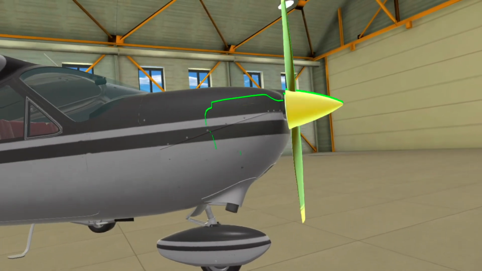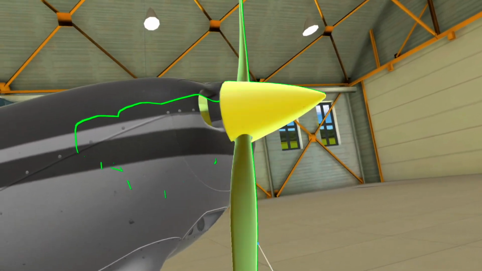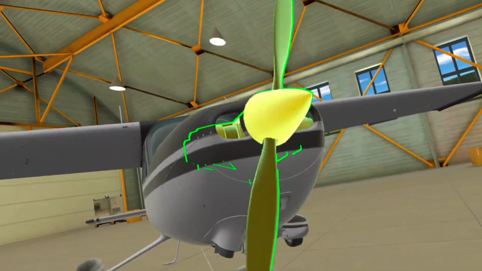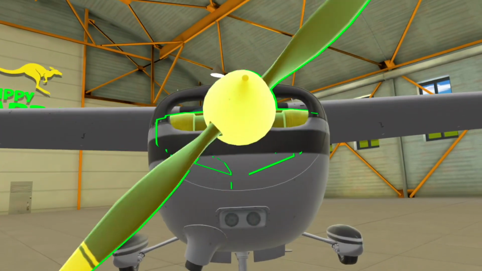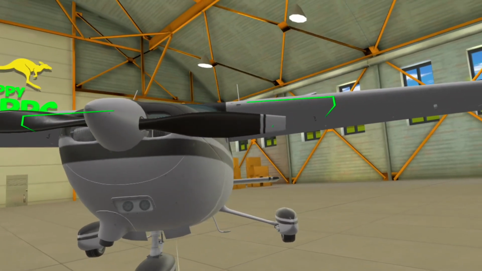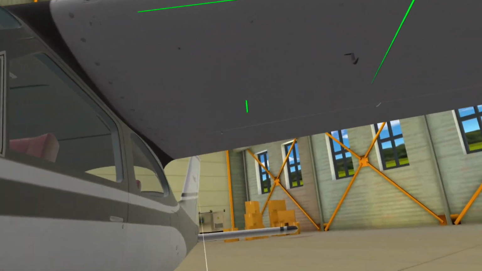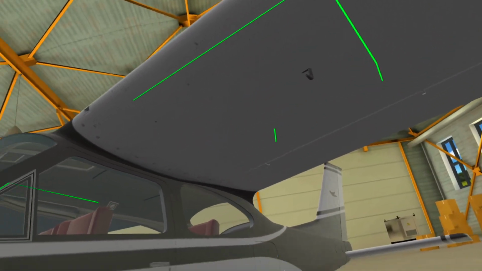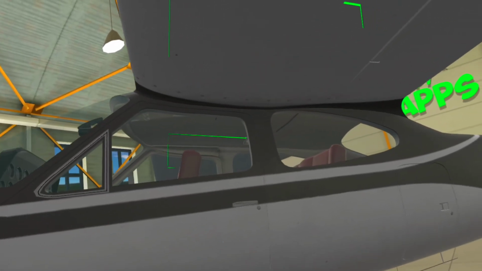The engine not only rotates the propeller to generate thrust, it also moves the alternator to produce electricity and a vacuum pump to keep gyroscopic instruments working. The airplane has a fuel tank on each wing. Each tank can store up to 28 gallons for a total of 56 gallons, or 211 liters.